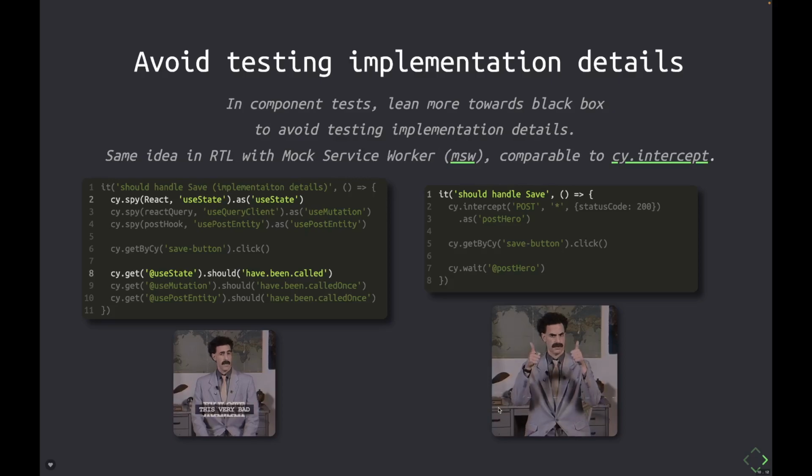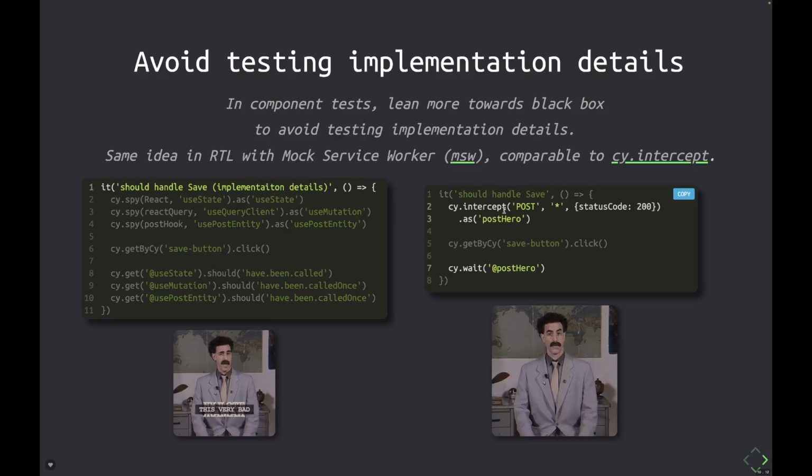So on the left side, we have implementation detail test, testing that useState is being called, or React Query is being called, or our post hook, our custom hook is being called when we click the save button. Instead, you want to test the consequences of clicking the save button. At the end, a network request should be going out to the backend. And it's better if you check this because if you change your implementation, this test is still going to work. Doesn't really matter how you do the internals.